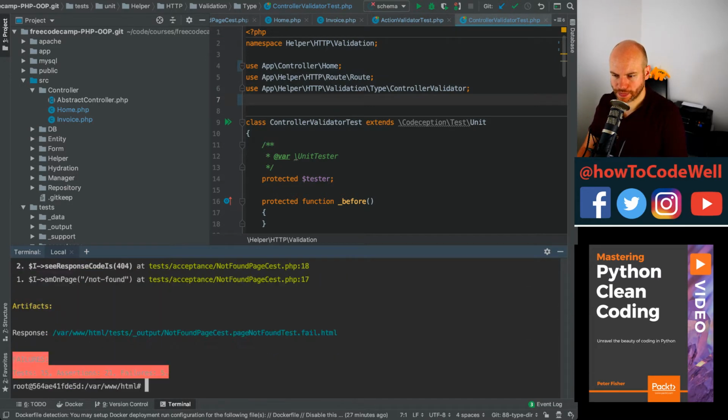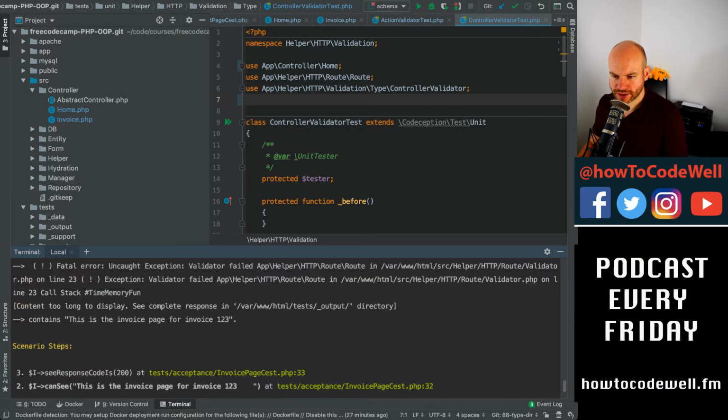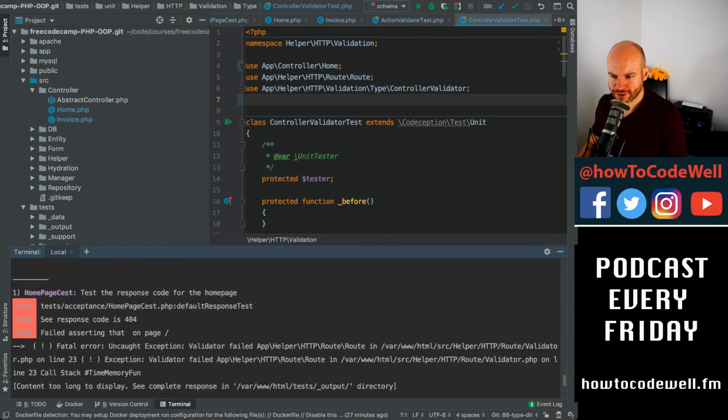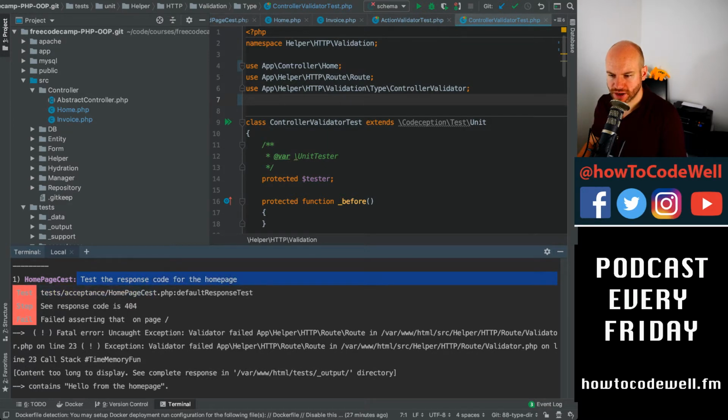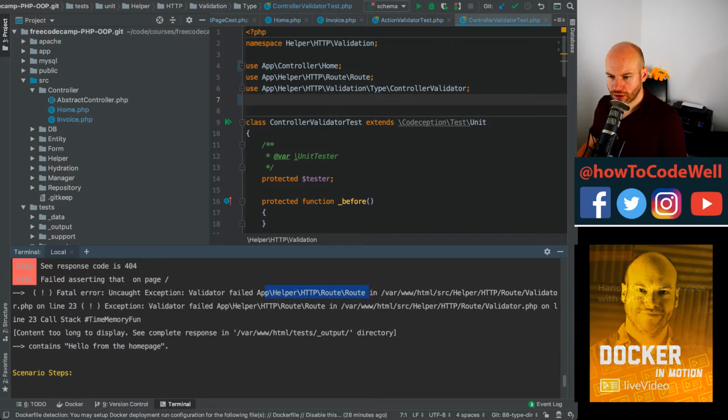Okay, so yeah, they're the 5 that I've broken. Let's scroll up a little bit to get to the first one. The first failure is the test for the response code for the home page. It shows response 404, failed on that page, and then we have an error here: Validator failed, app HTTP helper root, on line 23.